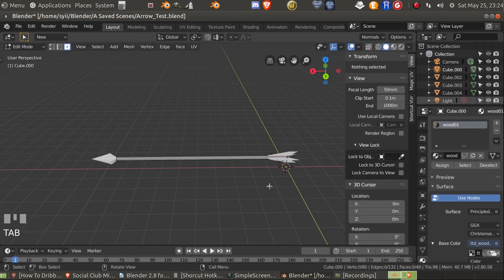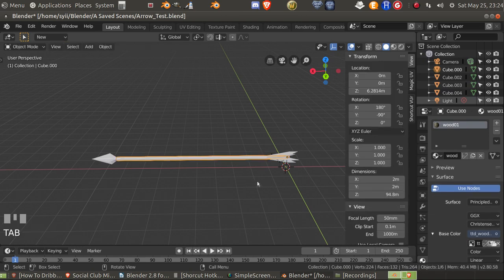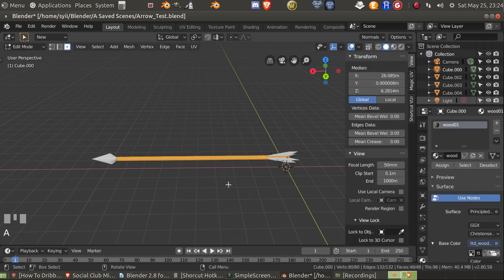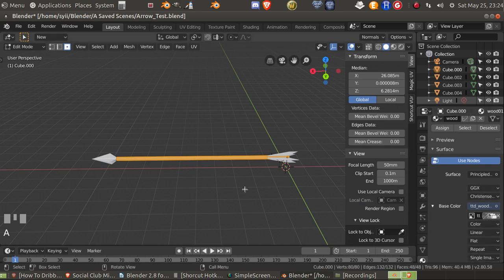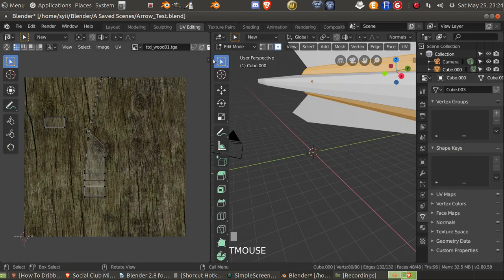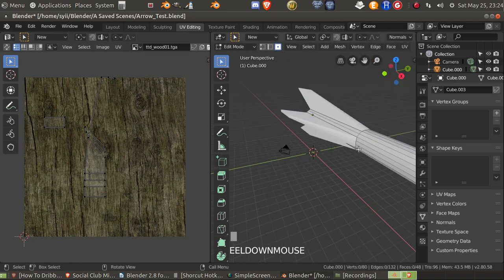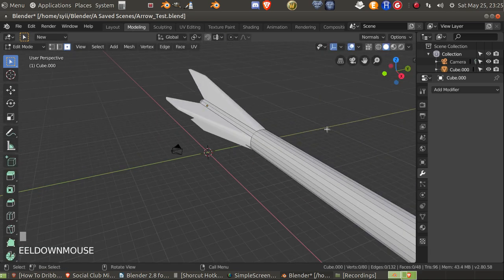That's tab A. Whoops. Tab A. Let's do, and then you go up here to UV editing. There's my wood texture. So over here you go back to modeling.